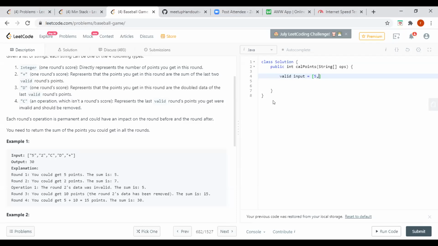Okay, and then we encounter D in the input array. So basically what D does is that whatever the last valid input is, we have to double that data and we have to store it. So we can see that in the valid input array here on the right side, we have the 5 as the last valid input data. So we'll double that and we'll store 10 in place of D.